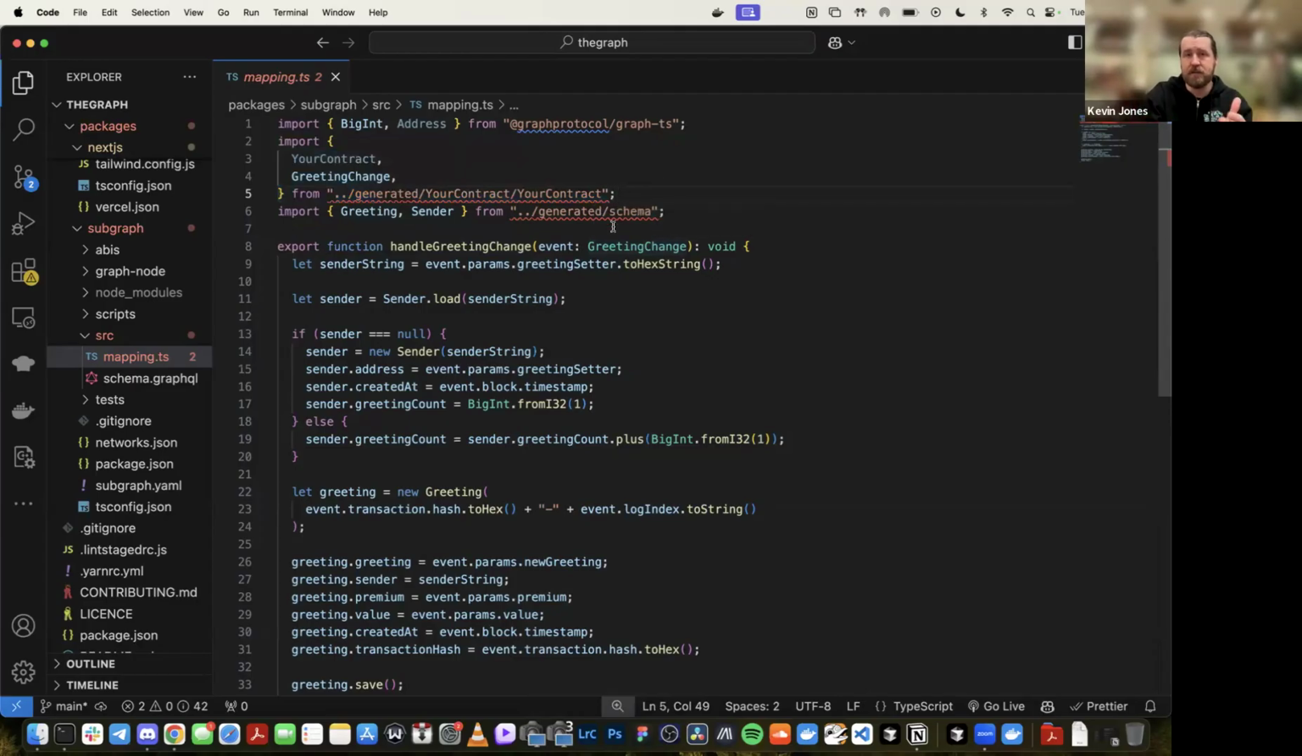We're getting errors about the types. That's because we haven't generated them. We'll do it in a second, but we need to generate these types. It makes it a lot easier when you're writing AssemblyScript, because then you have the types to work with inside of your code, and your editor will help prompt you on what you need to add.